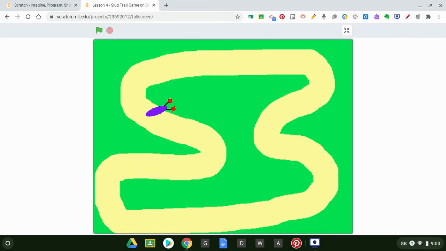Let's start by looking at how our Slug Trail game will look and how it is going to be played. Now, the Slug Trail game has a track where the slug will move on. The slug moves using the mouse pointer. It follows the mouse pointer. As the slug moves, it leaves marks. It leaves a trail. It's those marks that we call a trail. So the slug moves on a track, follows the mouse pointer, and as it moves, it leaves a trail.